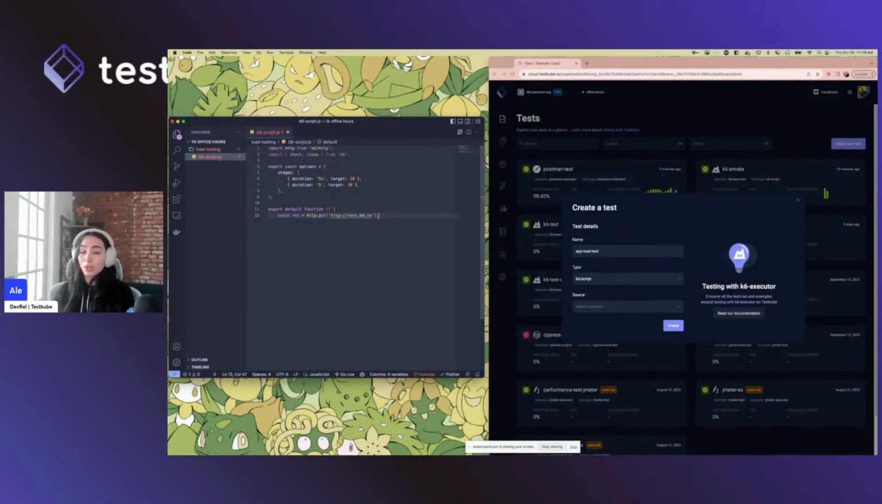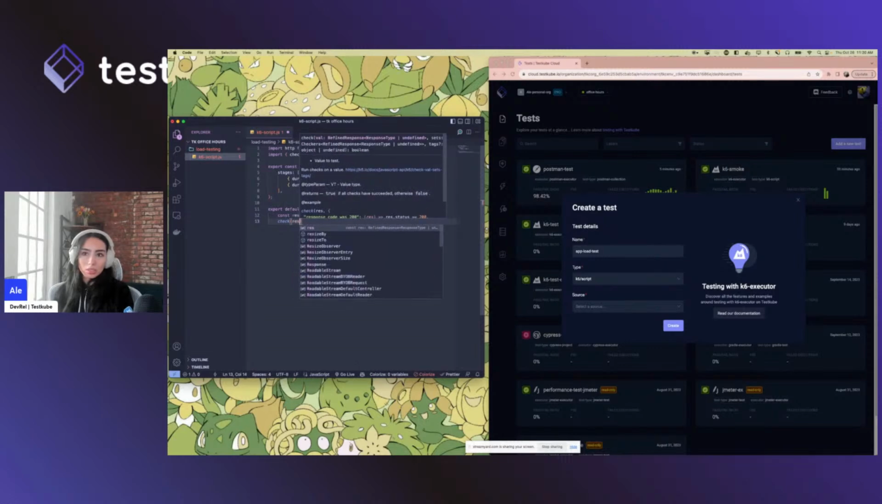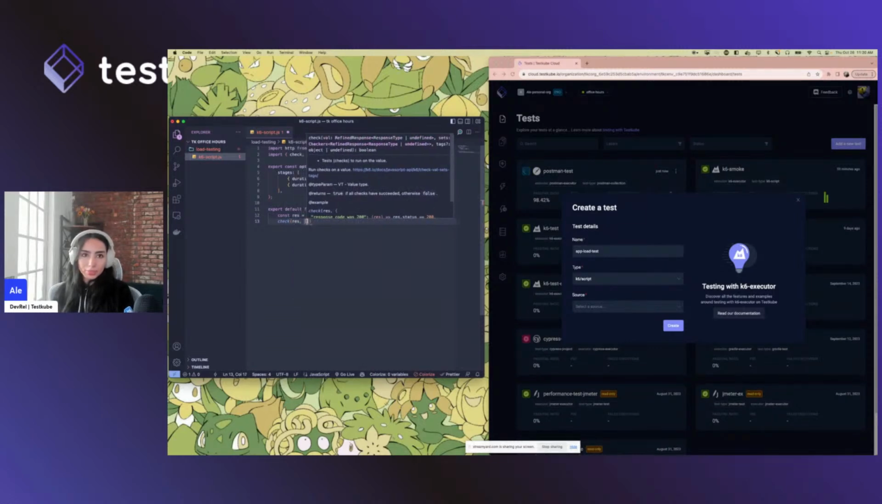Because I've run it before. Maybe. Okay. We're going to get that URL, and that's what we're going to be testing. All right. So this is the URL that we're going to be testing. Oops. Like that. And then we're going to check status. Like that.